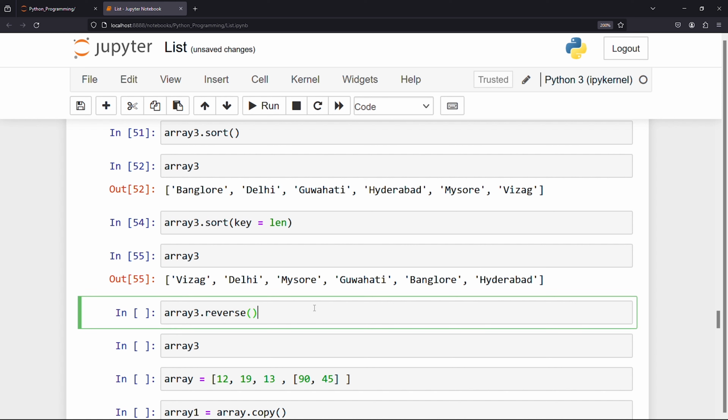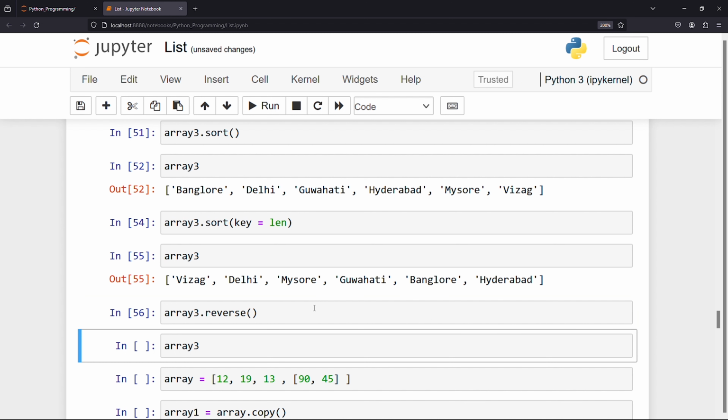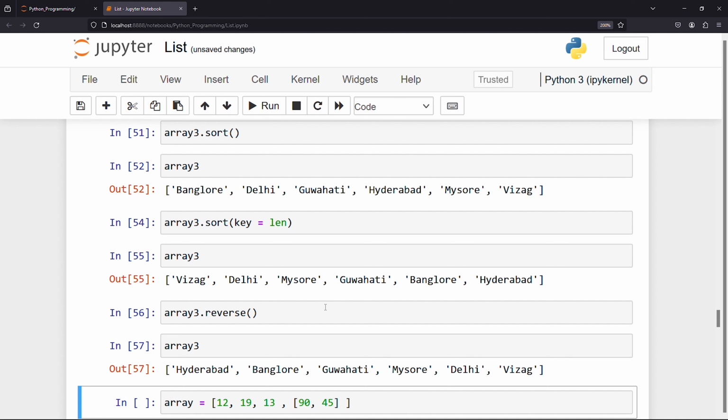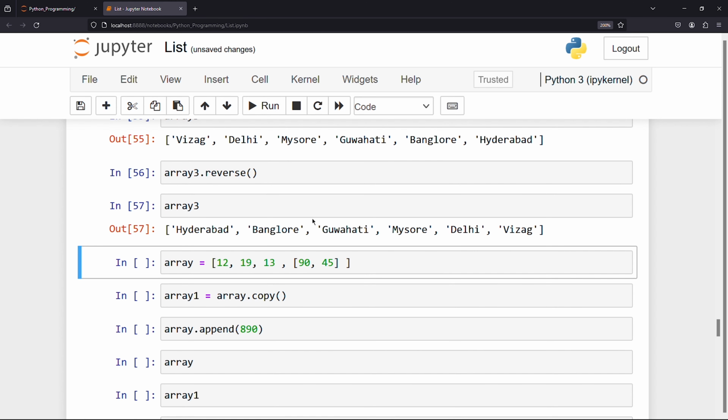And similarly, we'll see reverse. Reverse just reverses the list. So previously it used to be like this. Now it got reversed. So that is about reverse.